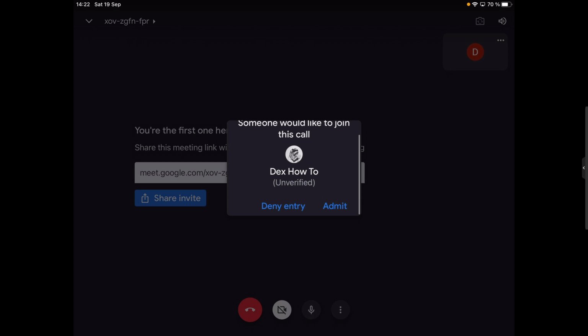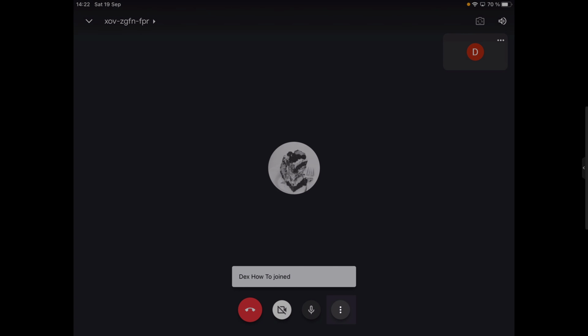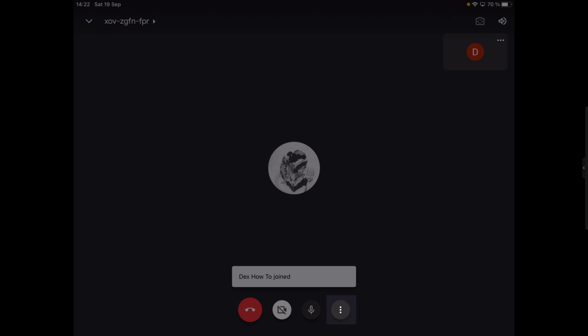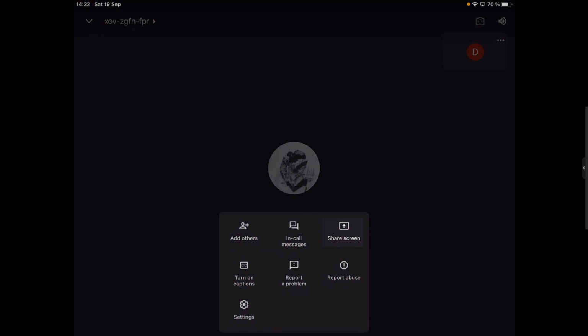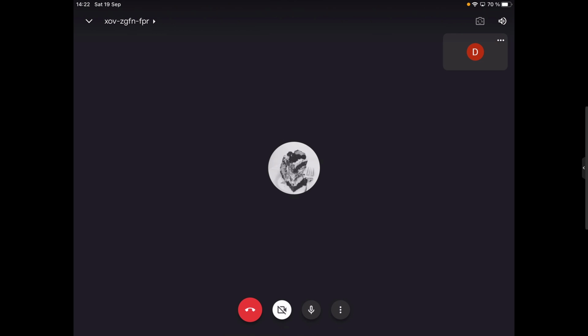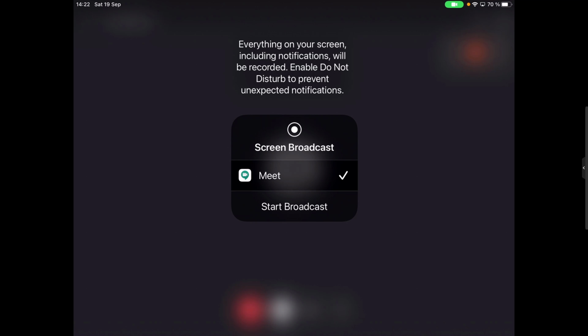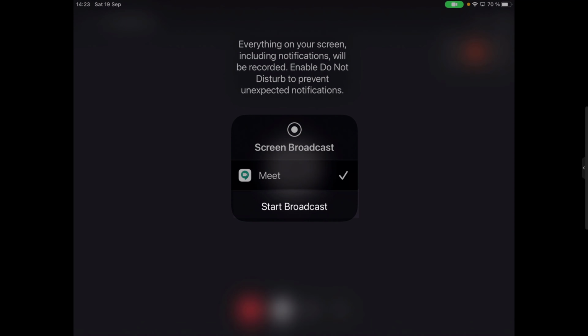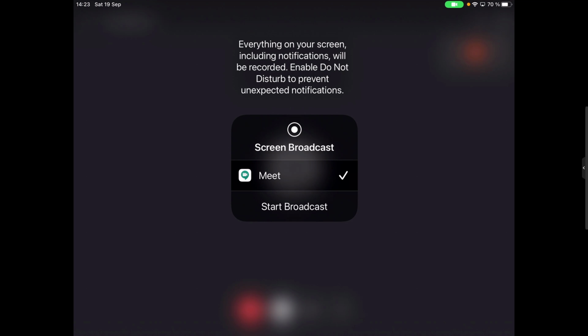After somebody joins, just tap on the three dots menu from the bottom. Tap Share Screen. In this dialog window, just tap Start Broadcast. A timer will start and a broadcast of the screen will start.